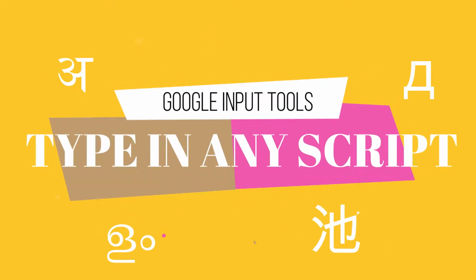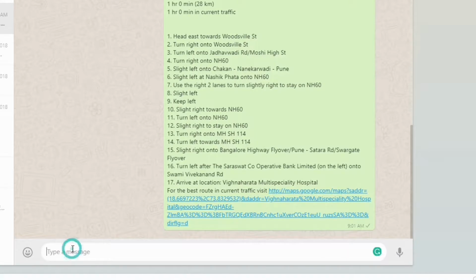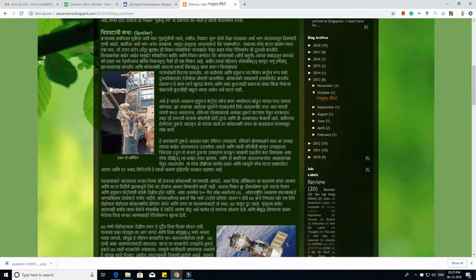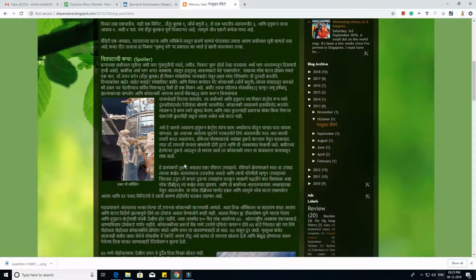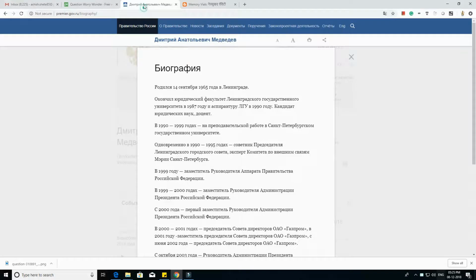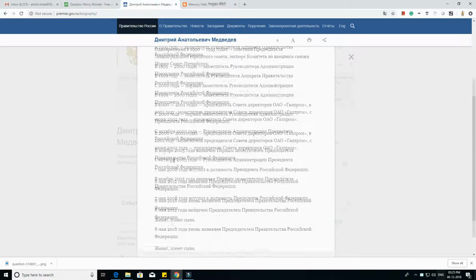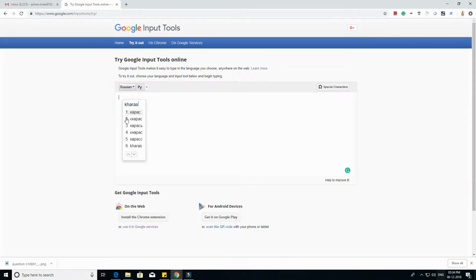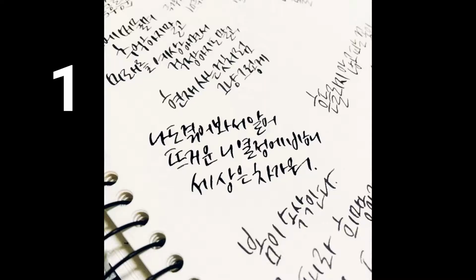Hi, do you want to know how you can type in languages other than English in the browser? Have you wondered how people have blogs, web pages that are in Hindi, Marathi, or Russian? With Google Tools, it has become extremely easy to type in non-Roman scripts. I'm going to show you 3 ways by which you can type in Devanagari script on any computer.